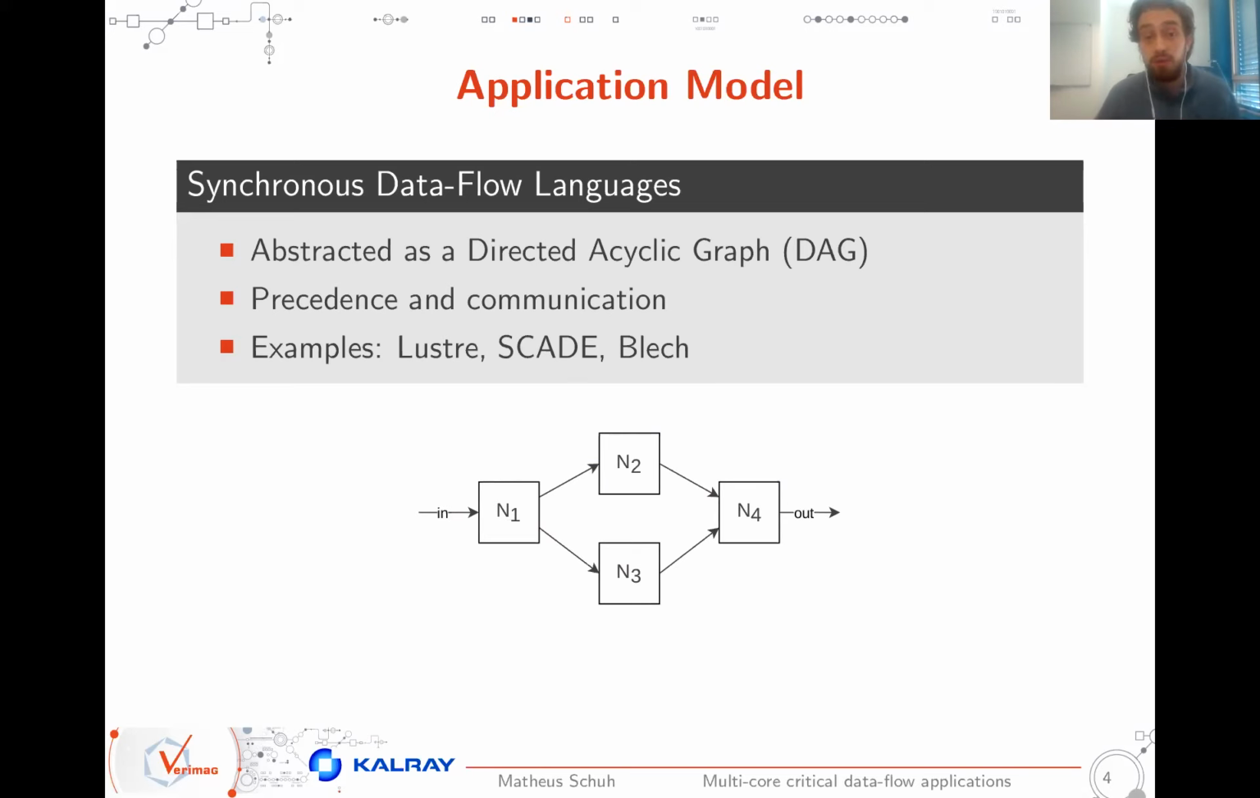Some examples of these languages are Lustre, which is well known in academia, SCADE, which started as an industrial version of Lustre and then evolved on a different path, and Blech, which is a new synchronous data flow language developed by Bosch that tries to modernize this abstraction and provides even more facilities to a system engineer.